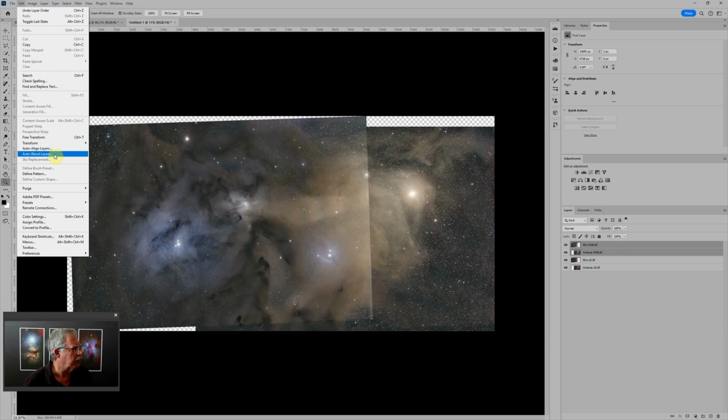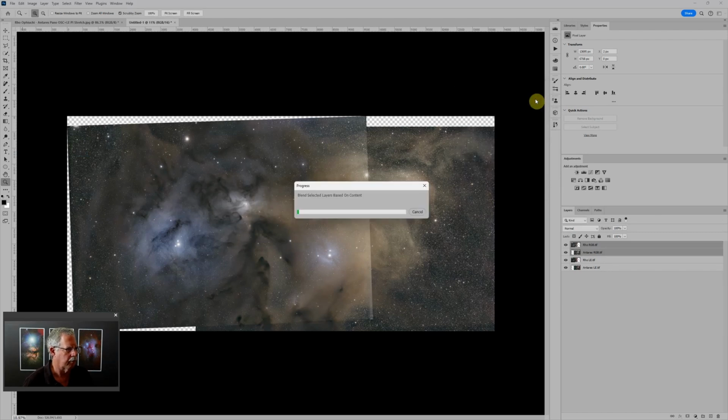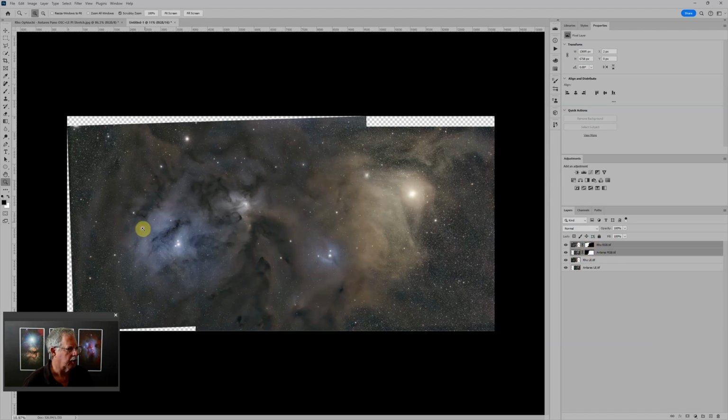So we've done the alignment. Now we're going to blend, but this time we're only going to blend two at a time. And again, we're going to choose the panorama method for blending, and we've checked the box that says seamless tones and colors. And what that does is it lets Photoshop blend the two together. Click OK. And it's going to blend these two together into one seamless image. And it's doing that through masks and through adjustments. So there's the RGB blended together, and you can see the mask.